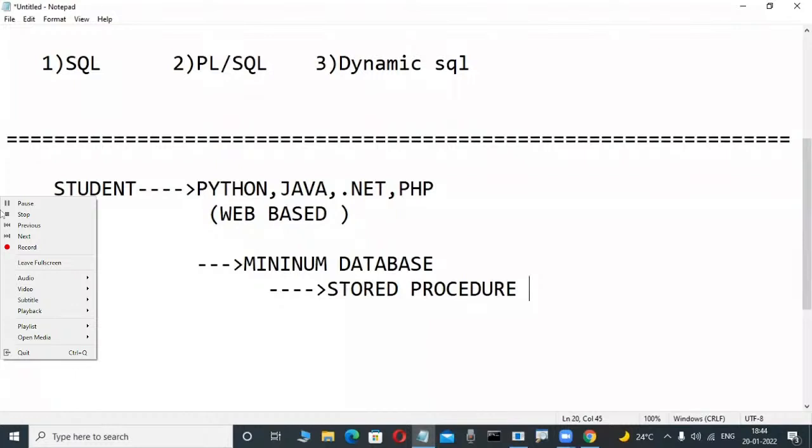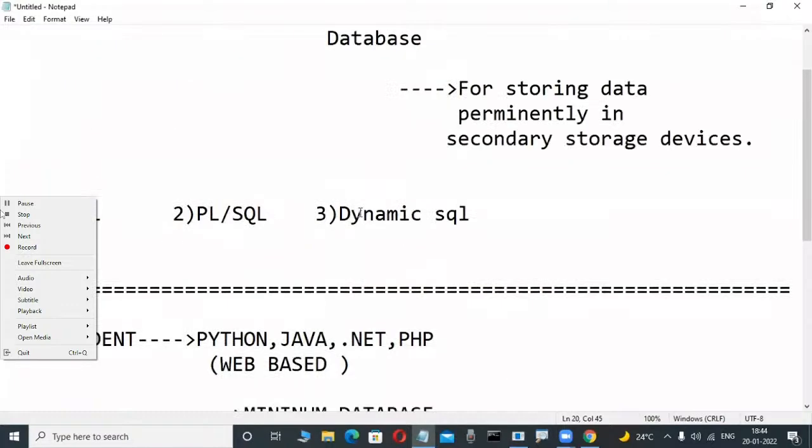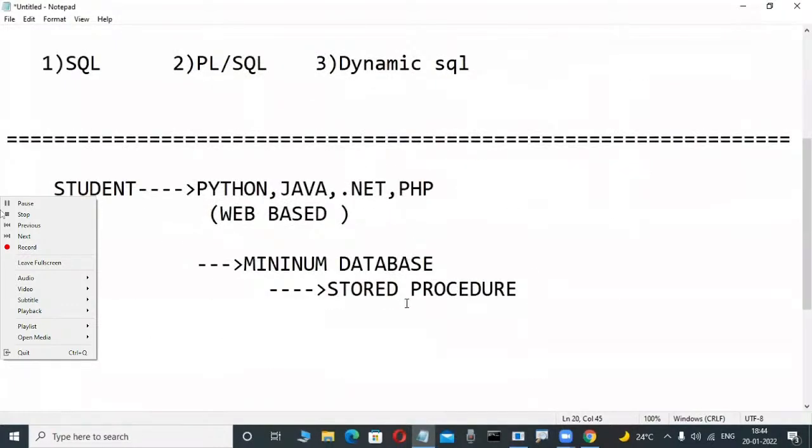They check whether at least minimum knowledge is there or not. Because these persons are front-end developers, minimum knowledge is also required, either Oracle, SQL Server, DB2, anything. That's why so many people are learning courses like this.